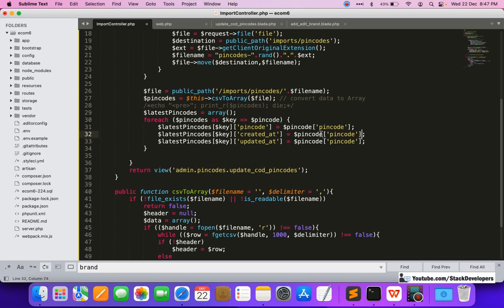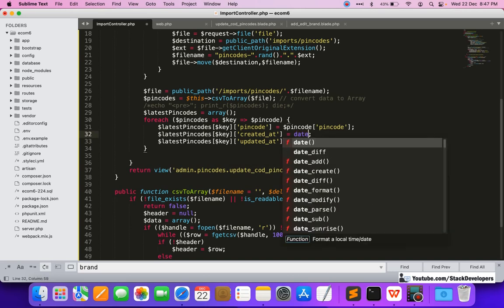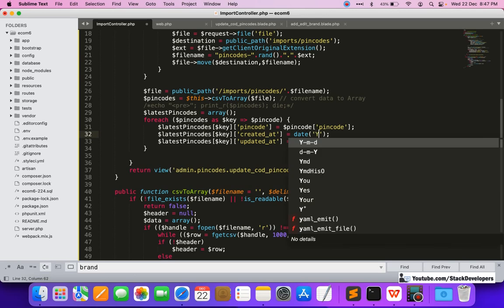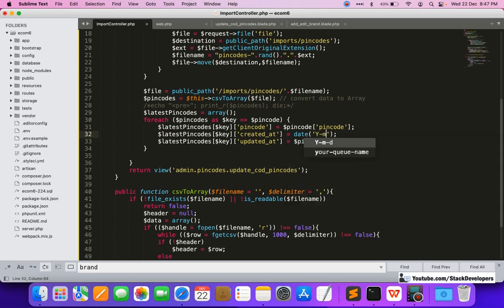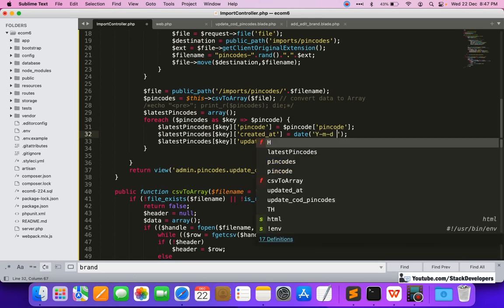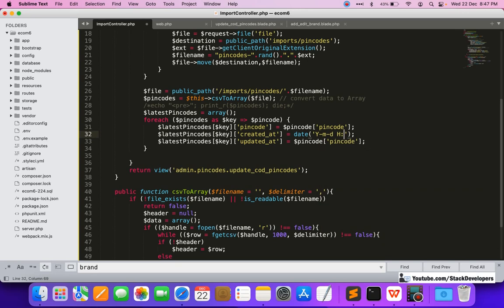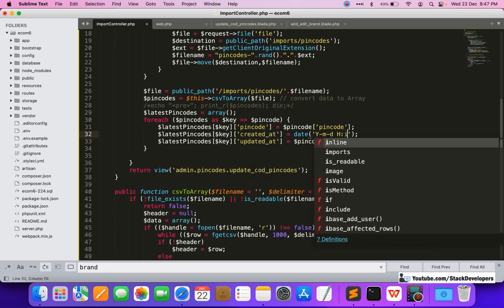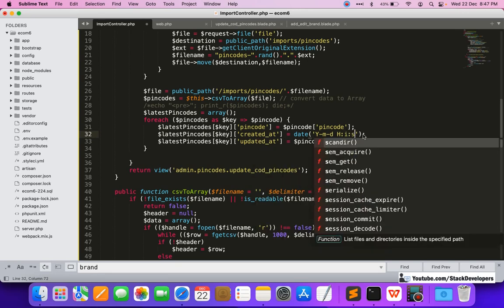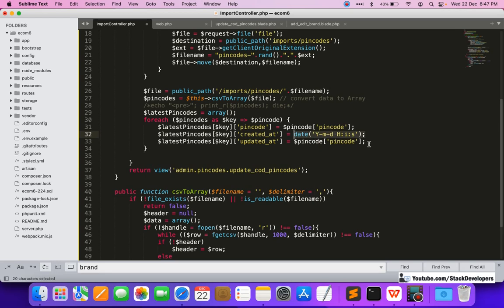Whenever the user will import, we are going to fetch the date from the server. Y-m-d, this is the database date format. Okay, always use this format, don't use any other format, otherwise the MySQL database will not accept that.